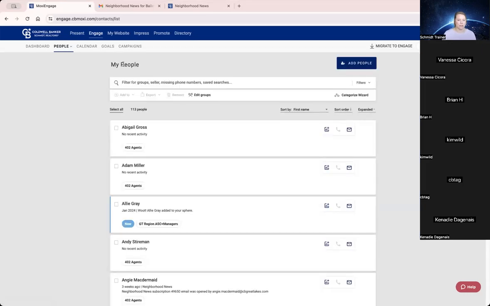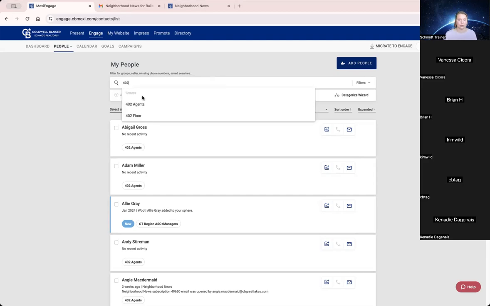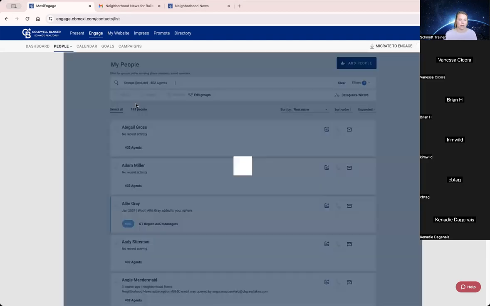So now we're back to our My People sections. This is going to be all of my contacts that I currently have loaded into Moxie, which, like I said, if you do utilize the G Suite account, this will all feed over from your G Suite account. All of your groups will carry over and all of that good stuff. So let's say that I wanted to add a specific group. I could start typing that group in, 402 agents.